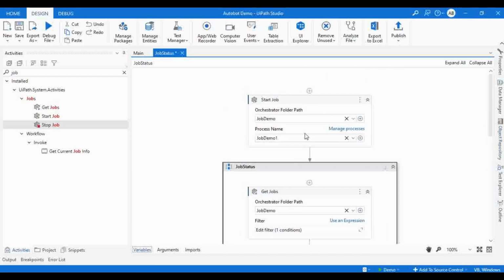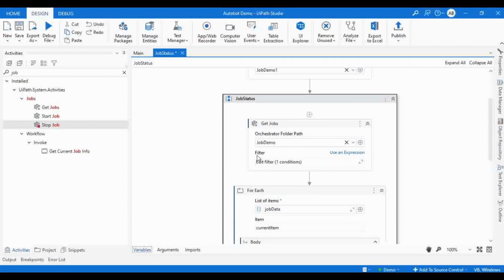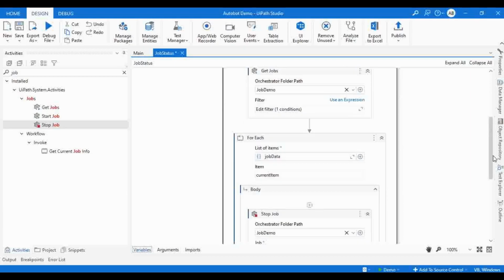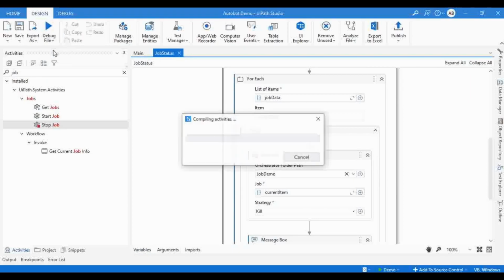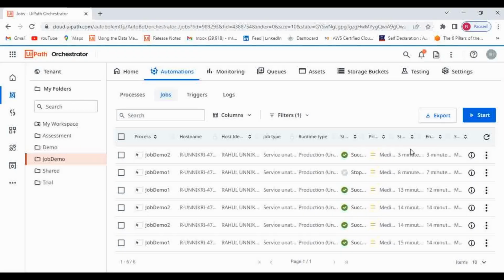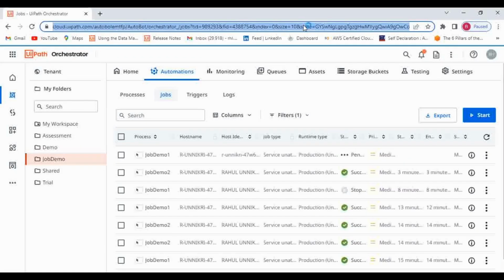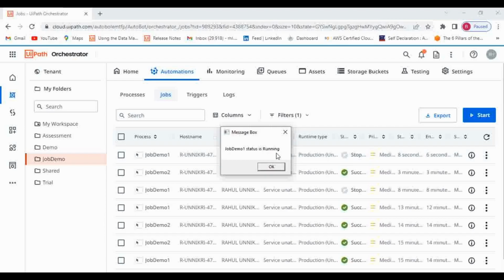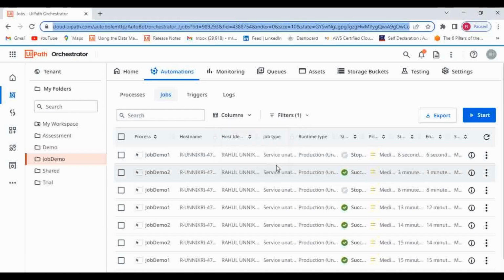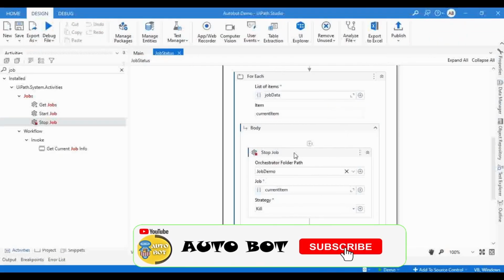So what we are doing, we are first running a job. It will take some time for the job, and meanwhile it will get all the jobs which are in running status, and it will directly stop them. So that's what it is going to do. Let me run it. Here you can see a new process is running. Directly stopped, right? When it changed to running state, it directly stopped that automation job.